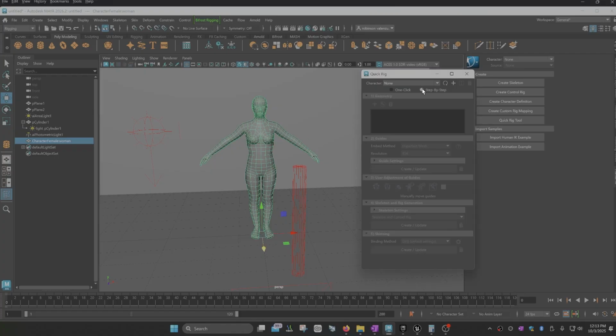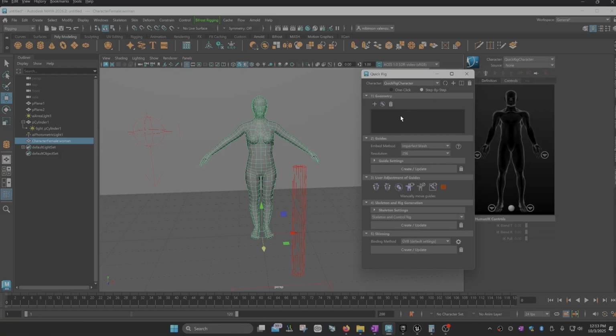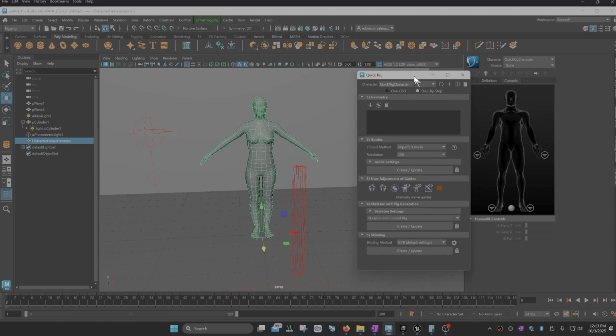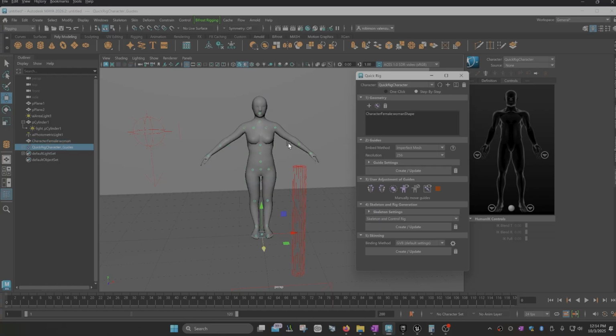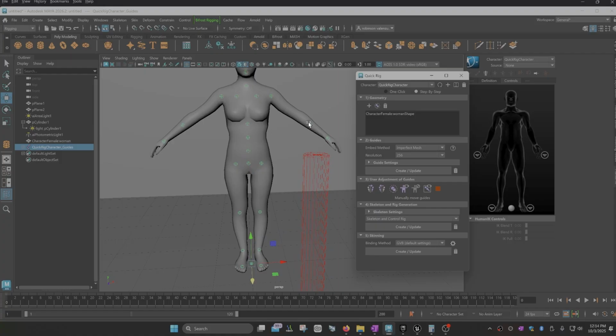So if we click on step by step and say I want to create a new character rig, a new quick rig, you'll see this window pop up. You've probably seen it. What is this little guy for up here? It's for this window. On the first step, what we have to do is add a geometry, which we had selected. So you hit plus, then create guides. The guides place a few spheres here to tell you where the bones are going to end, or where the joints are.